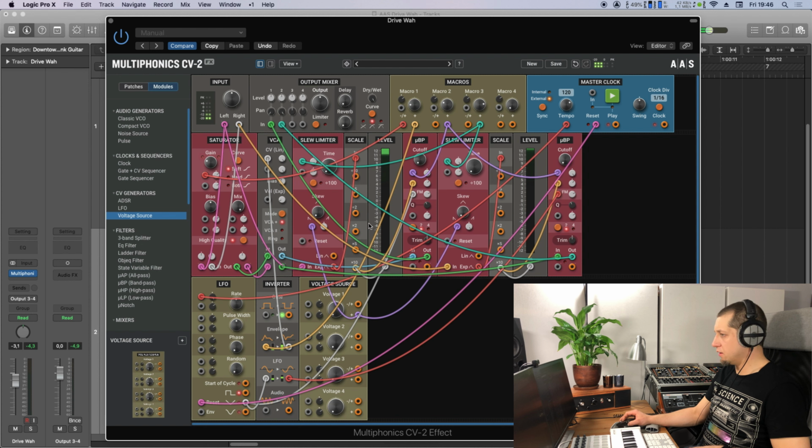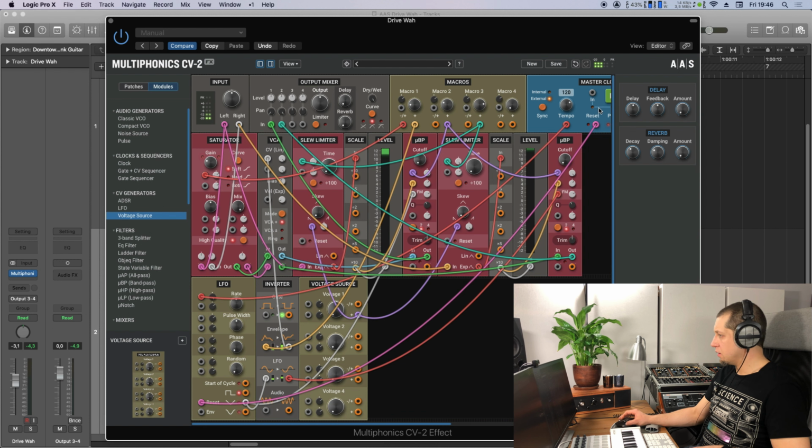To complete the patch, we'll use some reverb and delay, but a very short delay and very short reverb with no feedback and no damping. We just want a small room ambience for this.